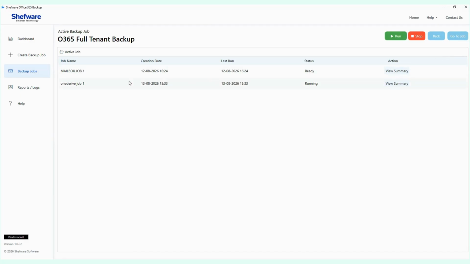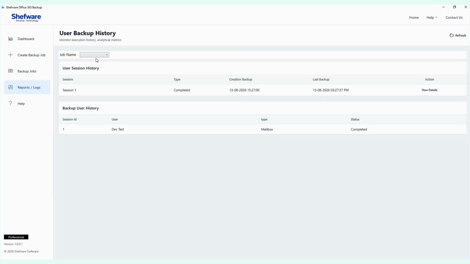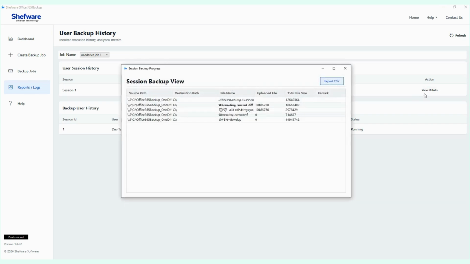Go to the Reports and Logs section from the left panel. From the job name list, select your OneDrive backup job. The session history appears with the current backup status. Click View Details to check the backed up files, their size, status, and other details.